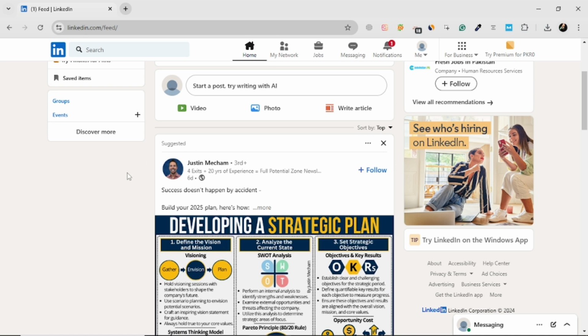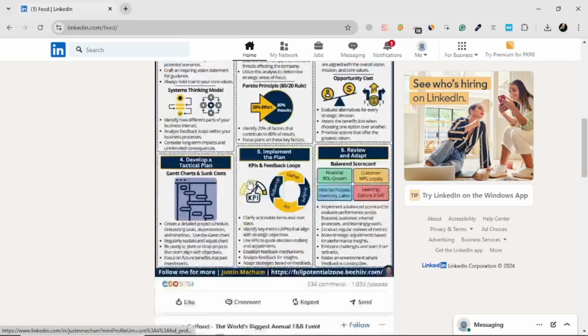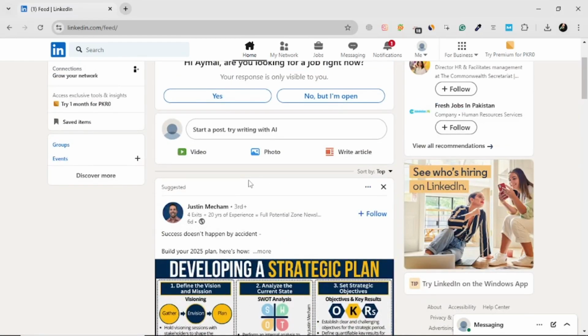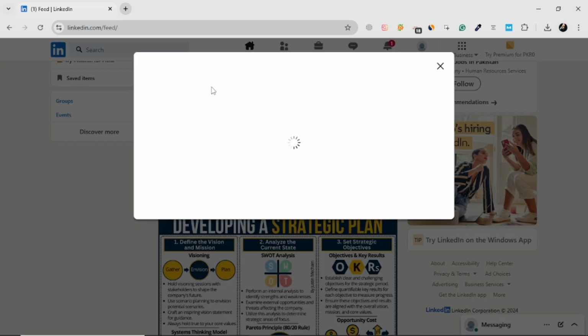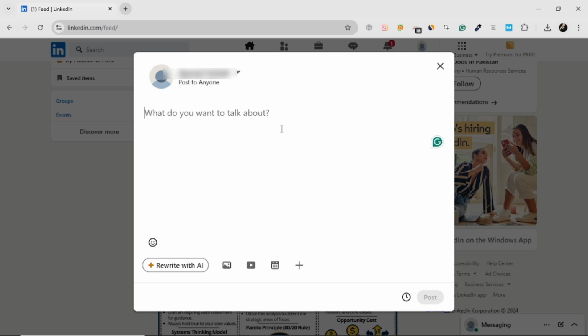This is where all the posts and updates from your connections and companies you follow will appear. Now, we're ready to make a post. At the top of your homepage, you'll see a box that says Start a Post with a small icon next to it. Click inside this box. A new window will open, giving you the space to write your post.